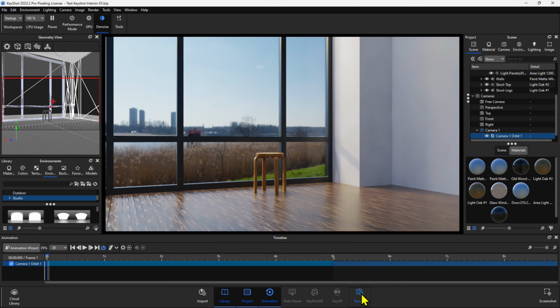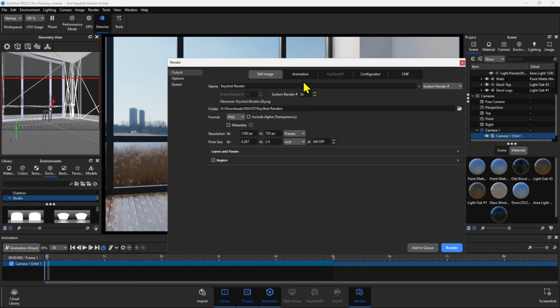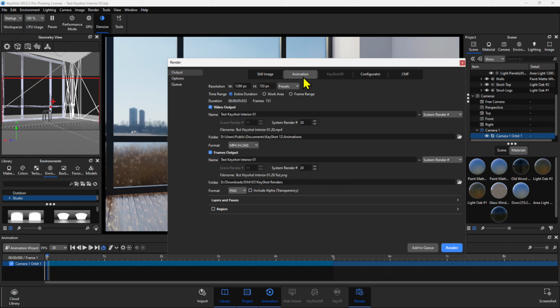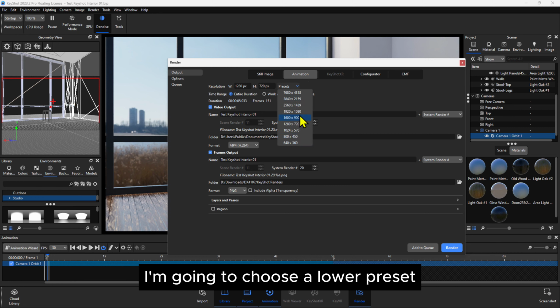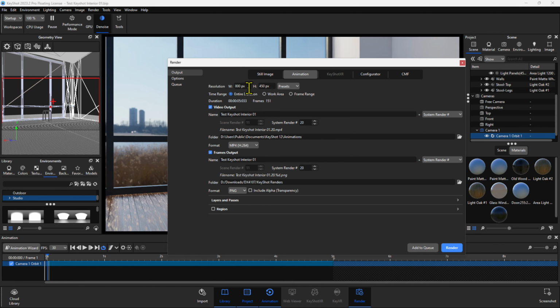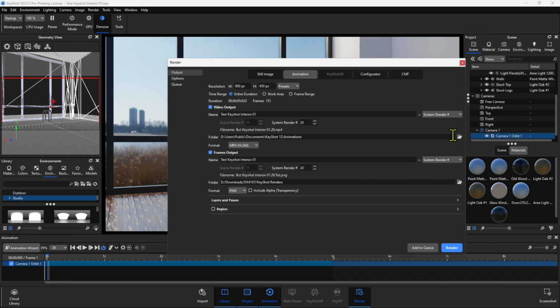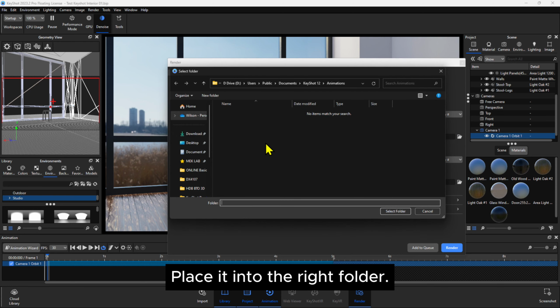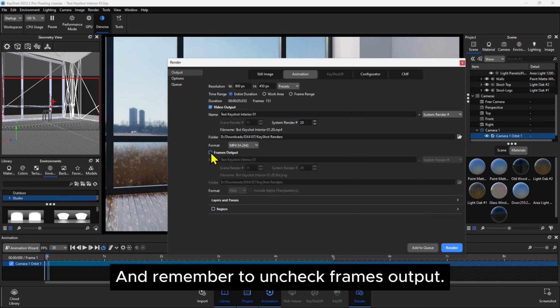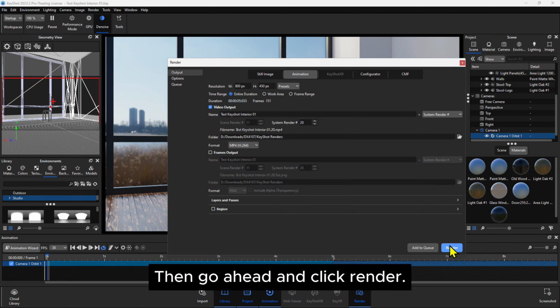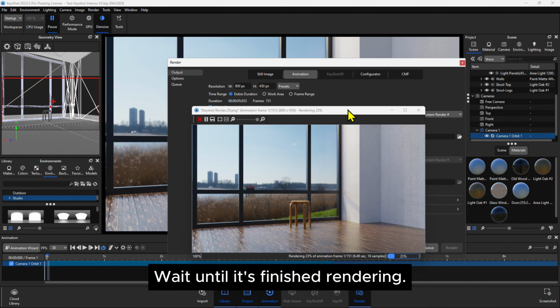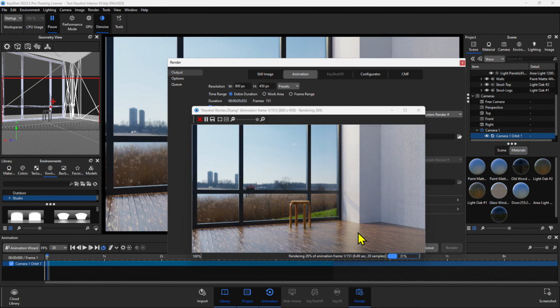then come down to render, click on this, go to animation tab. I'm going to choose a lower preset to speed up my rendering time. Same thing, you want to rename your file, place it into the right folder, and remember to uncheck frames output. Then go ahead and click render. Wait until it's finished rendering, and I'll show you the results later.